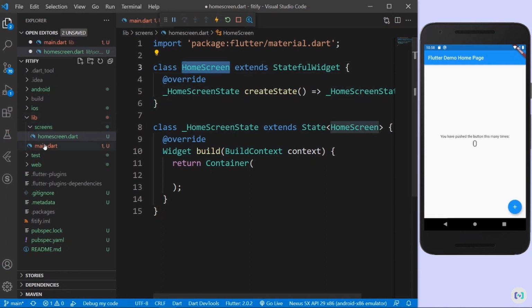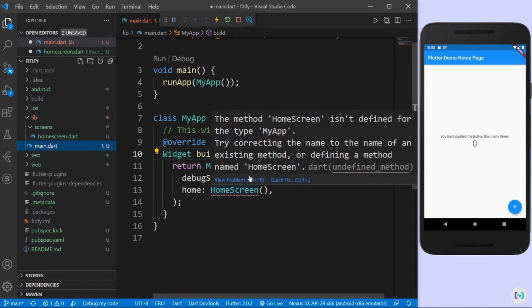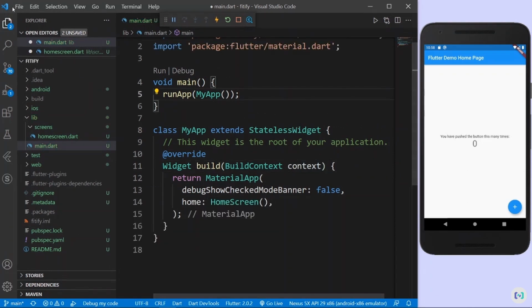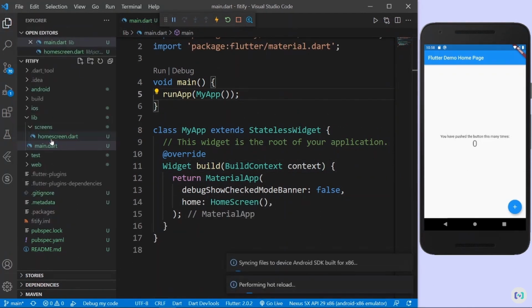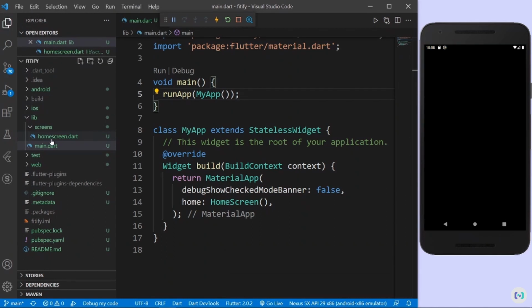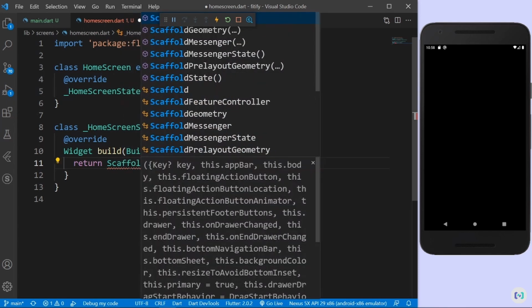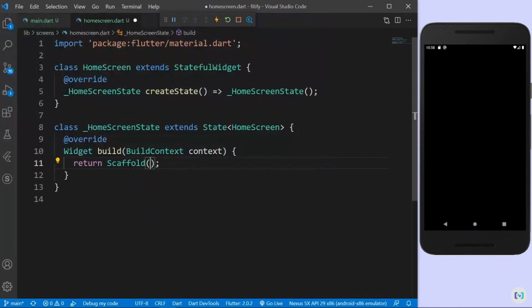Let's take this and let's actually just import the file from here. So I'm going to just import this library. Perfect. Let's save everything, and we should actually have a black container, because in the home screen I'm returning a container. There you go, I have a black container. Let's go to home screen and return a scaffold so that I can give some background color and also floating action buttons. So return Scaffold, and in the Scaffold, let me first of all give a background color, right?